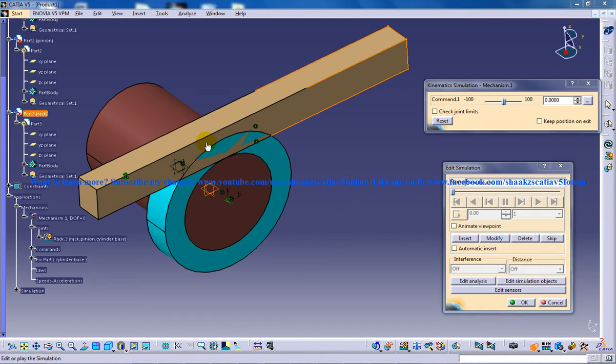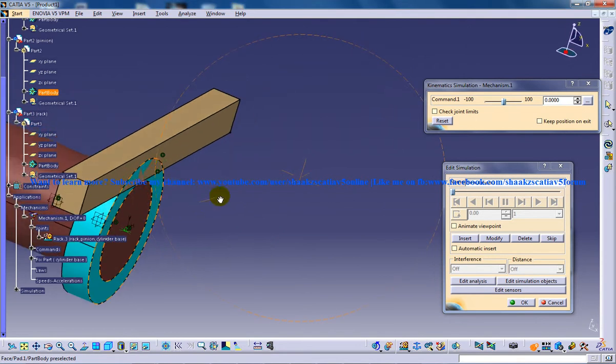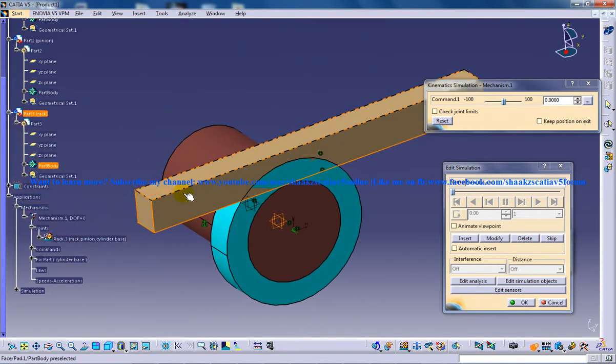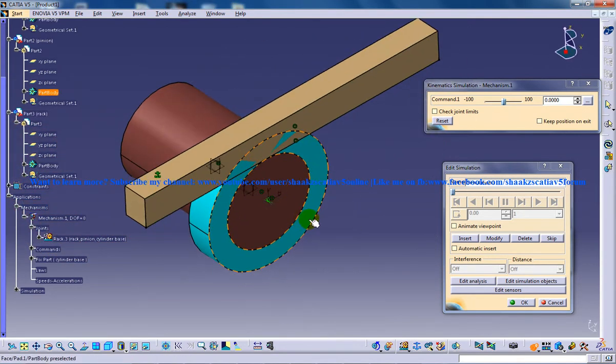Hi, this is Mohammed Shakil here, and in this tutorial series you'll be working with the rack and pinion mechanism. You'll be creating the rack and pinion mechanism, each and every part of it, and assembling it together, and finally you'll be working with the DMU Kinematics workbench.